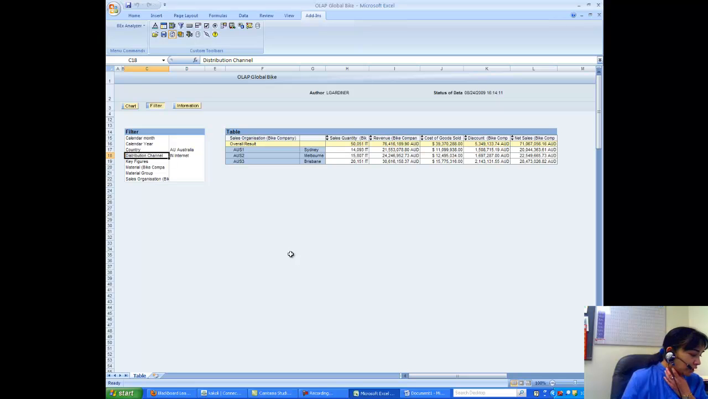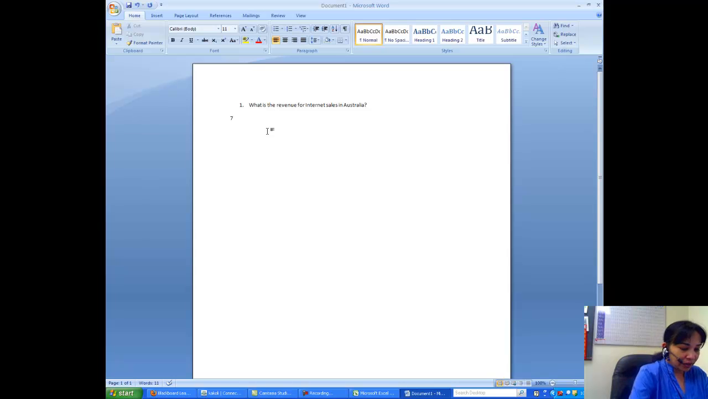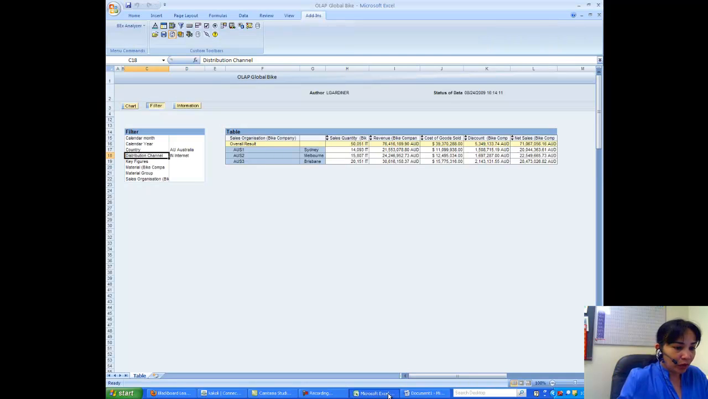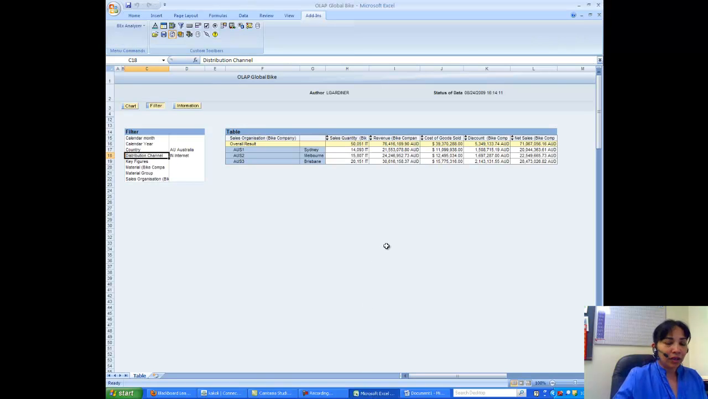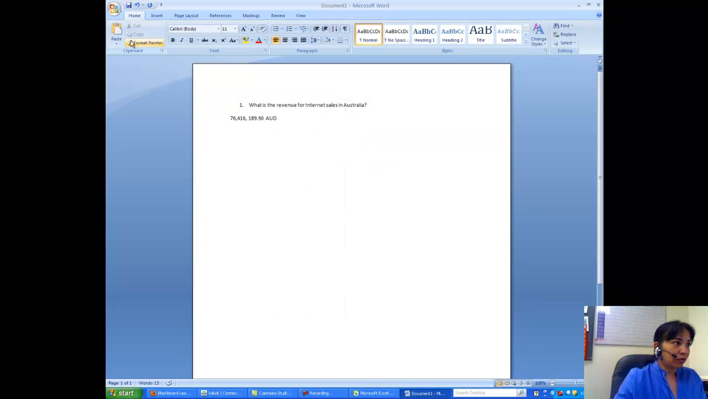So the question is, what is the revenue for internet sales in Australia? So revenue is this column, internet sales I have. So this is my revenue for internet sales in Australia, 76,416,189.90 Australian dollars. Okay, so this is my revenue for internet sales in Australia, and I can just take a screenshot and I can put it in my Word document.